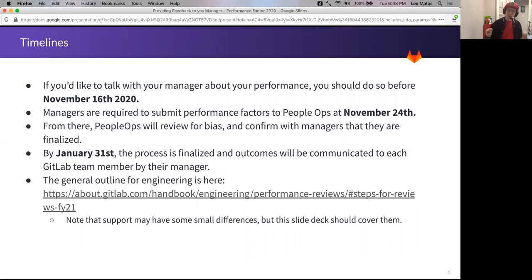And at the bottom of this slide, I've linked the general outline for engineering, which may help and has some of these dates echoed. But know that there are some things that are different from us, right? General engineering is not setting that deadline of November 16th. We are, because we want to be more clear and help.